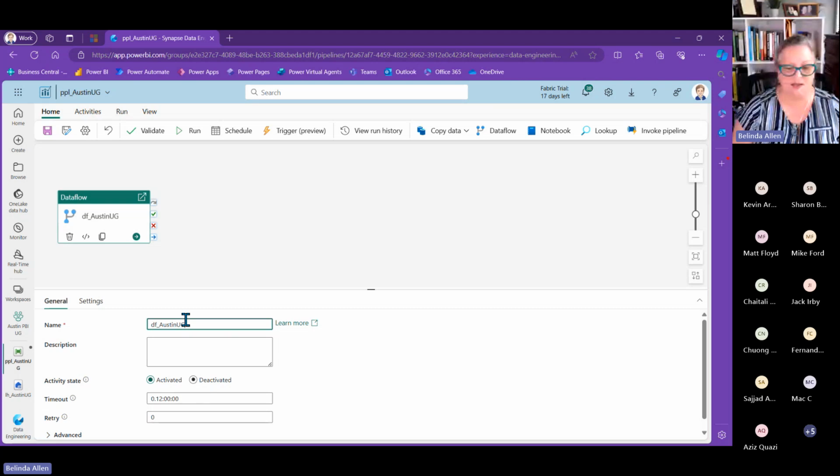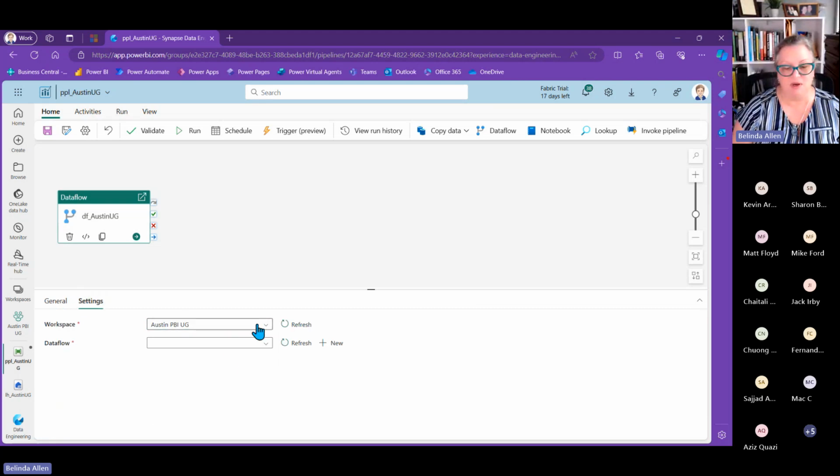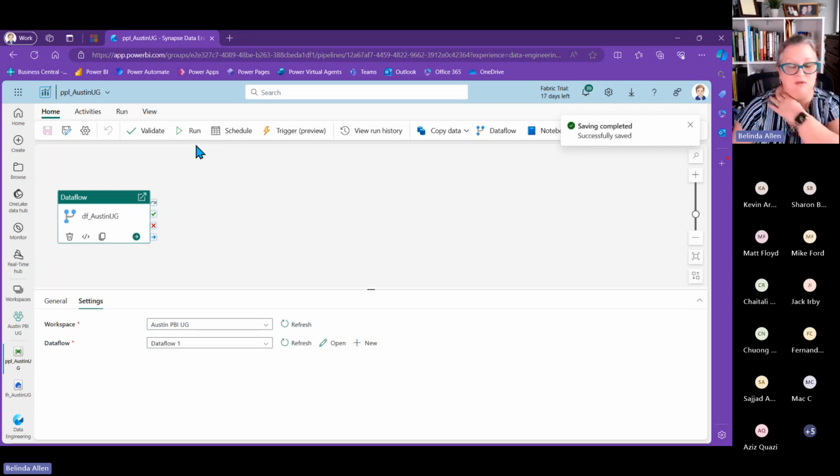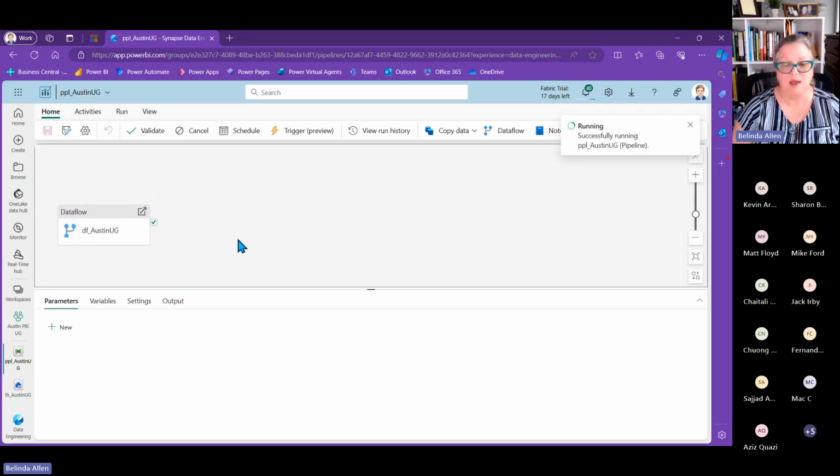I can set some additional things there. There's my workspace. And if I come in here and look, there's my dataflow. So the dataflow knows to write it to the lakehouse. I'm going to save this, and I could schedule this to run and refresh regularly. I'm going to go ahead and just click on run, and it is successfully running the pipeline.